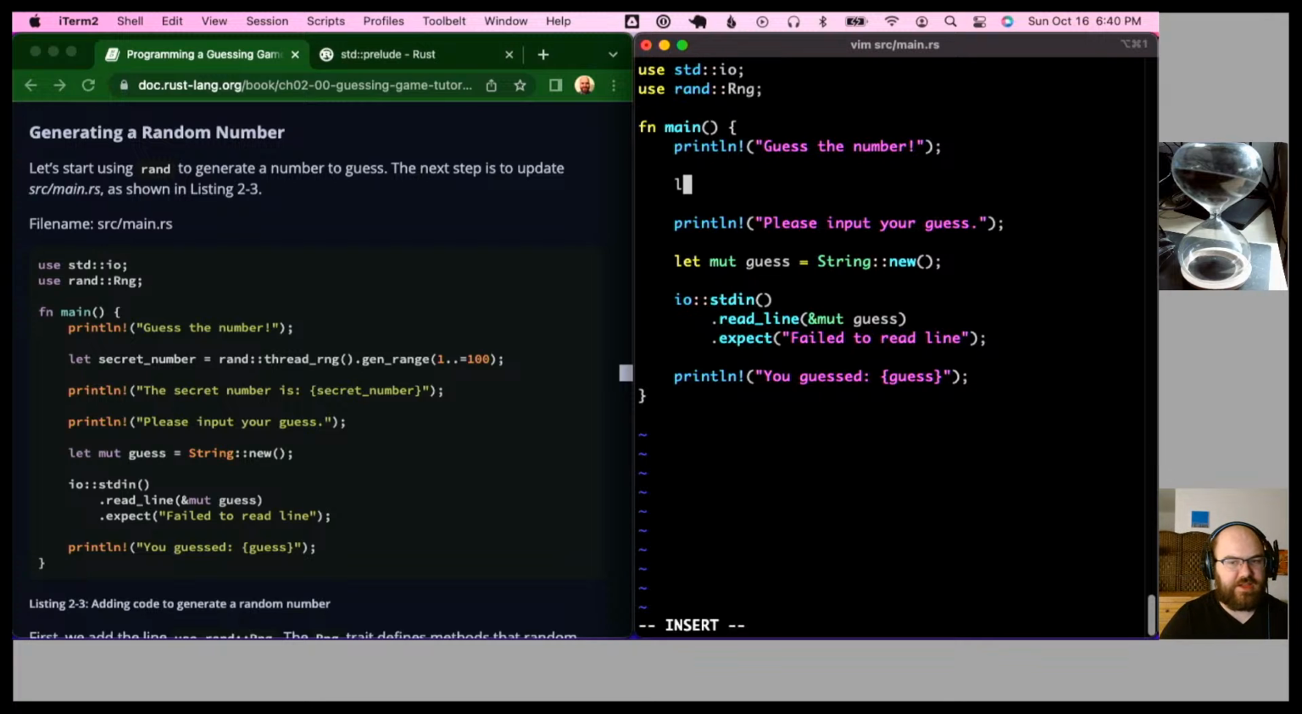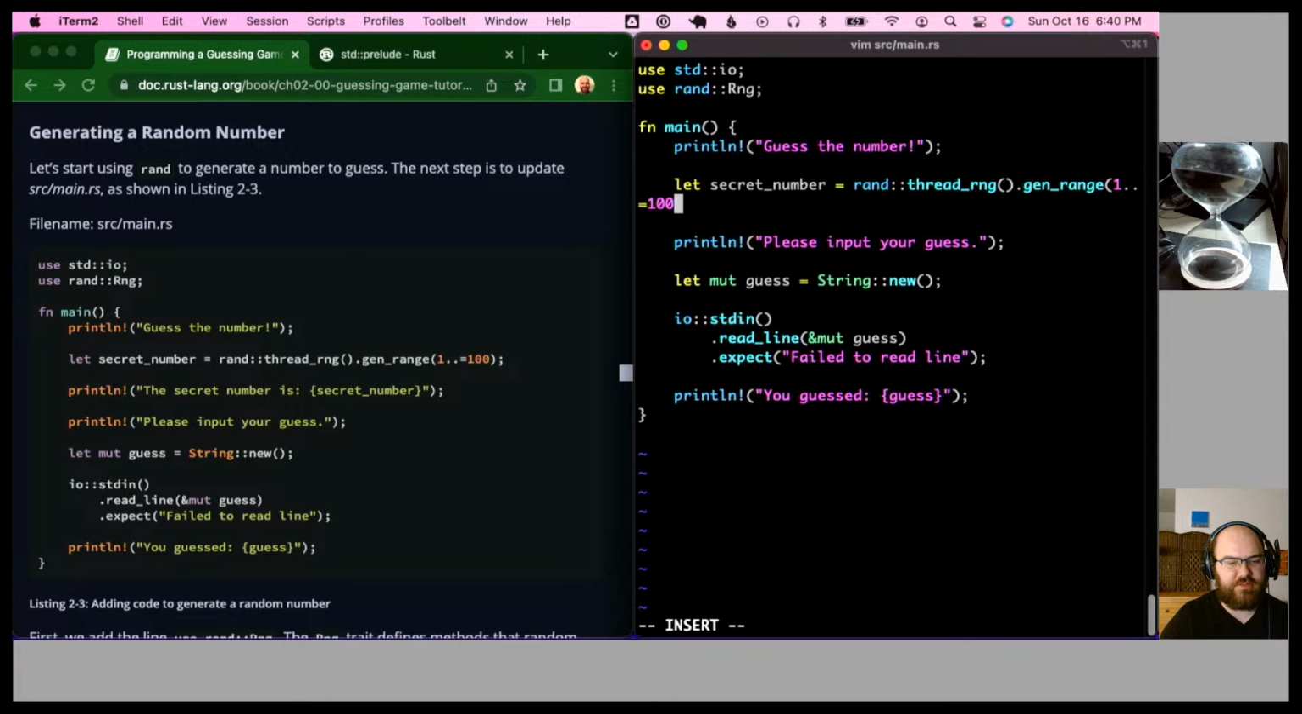Then we have this additional line, let secret_number, and notice we haven't called mut for mutable because this secret number isn't going to change during the life of the program. rand::thread_rng().gen_range(1..=100). Interesting syntax there. And the rest of that looks the same. Let's write that just for now.